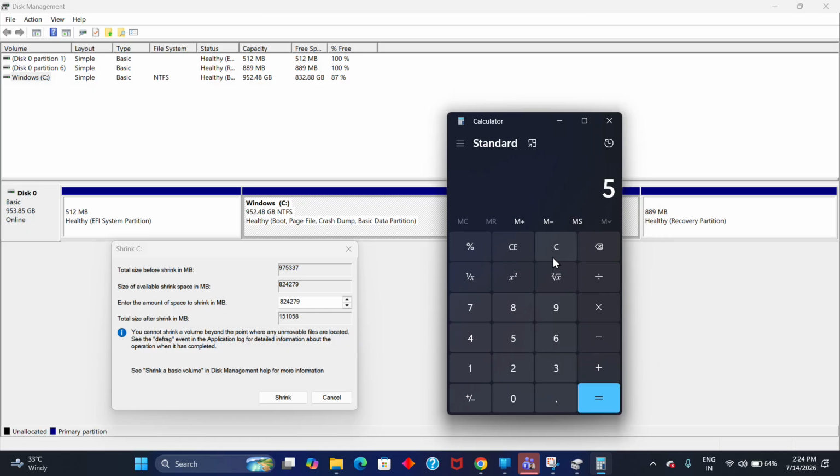We need a total of 650 GB. For 650 GB, how much MB will it be? Everyone knows that 1 GB is equal to 1024 MB, right? We already know. So we need 650 times 1024, because we need to calculate this in MB. Yeah, so it will become a total of 665,600.